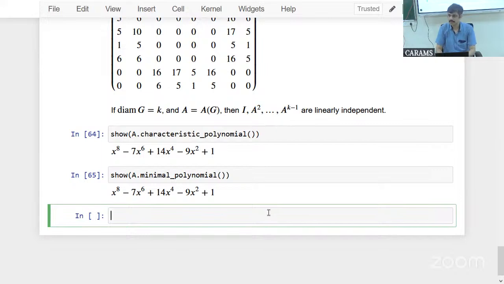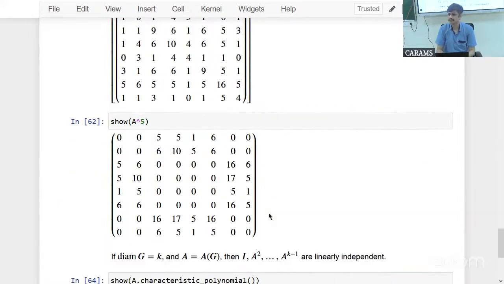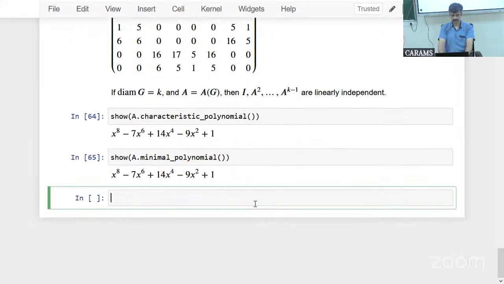all eigenvalues are distinct. Here, all eigenvalues are distinct. A is the adjacency matrix of a tree. But even then, you can have repeated eigenvalues. So, for example, I'll show you. Star graph is one simple case.